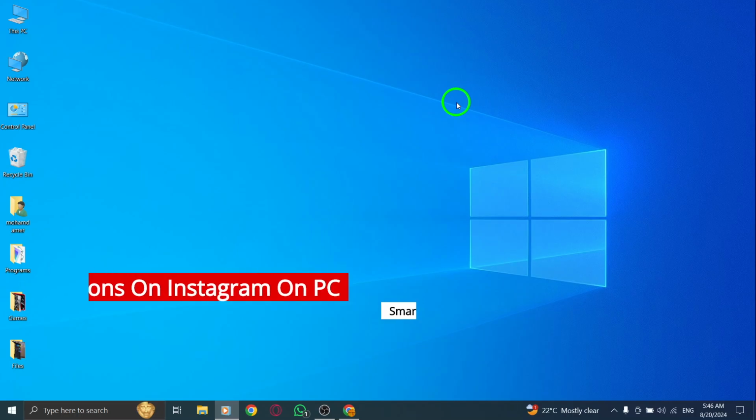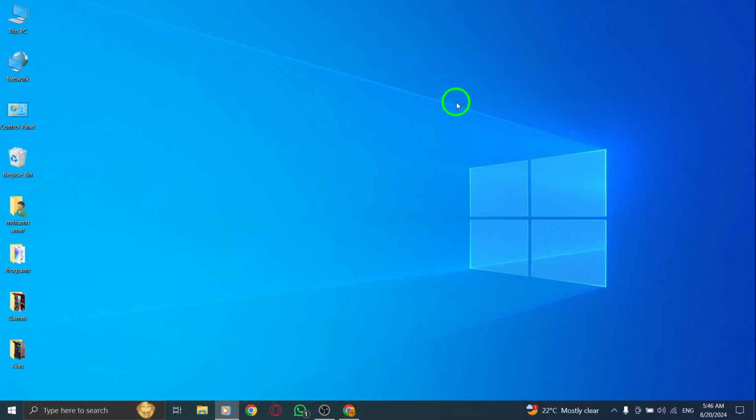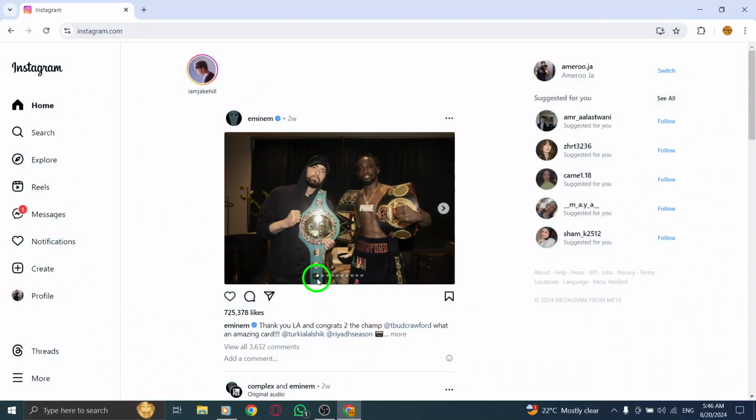Today we're diving into the latest update on Instagram and showing you how to enable email notifications on your PC. If you've been looking to stay updated without constantly checking your app, this is the perfect guide for you. Let's get started. First, open your Instagram account on your PC. Make sure you're logged in to access all the features you need.